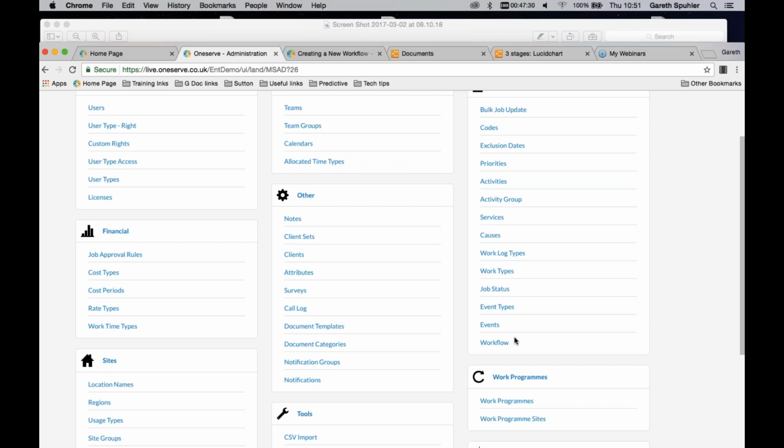And in here, I can see in job statuses, in the events, in the event types, where those definitions are stored. So it is possible to come in here first, create a new event or a new job status, then go into the workflow and select it from the menu, rather than creating it on the fly. So you've got both of those options in there.